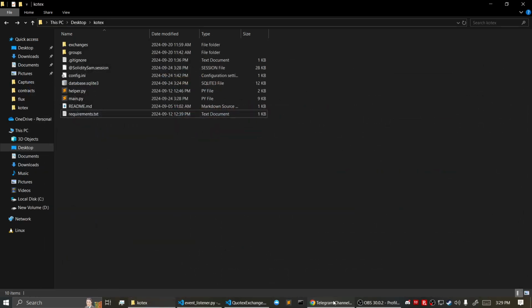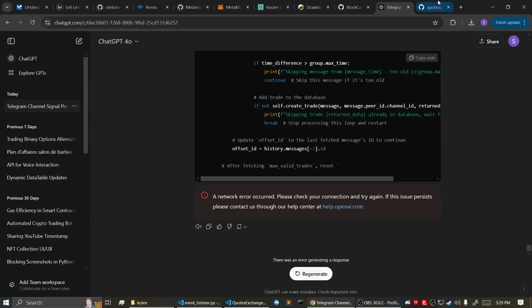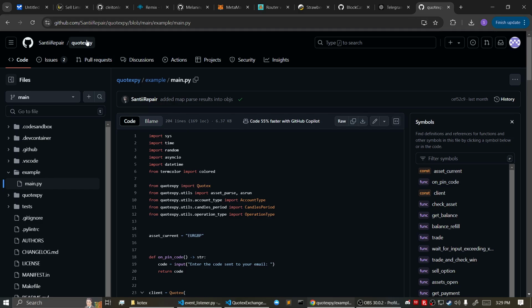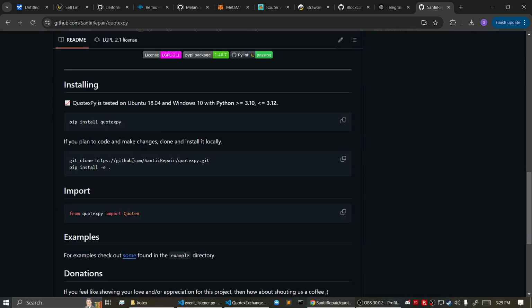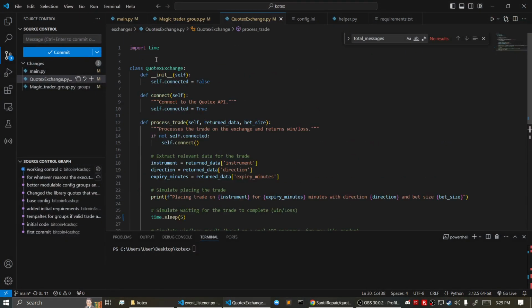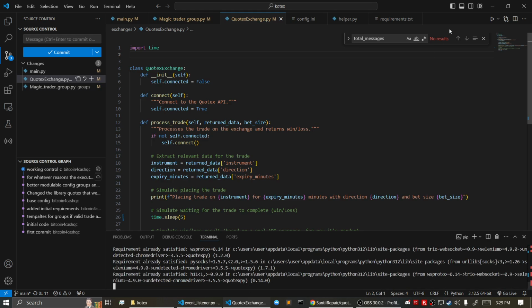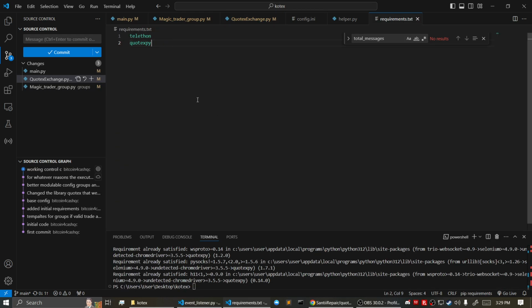I decided to change the library that we will use. It's called Quotex API. It seemed to be the most recent one, in my opinion, and per the time. I'm just gonna install it. We're gonna add it to the requirements too. It's already there.